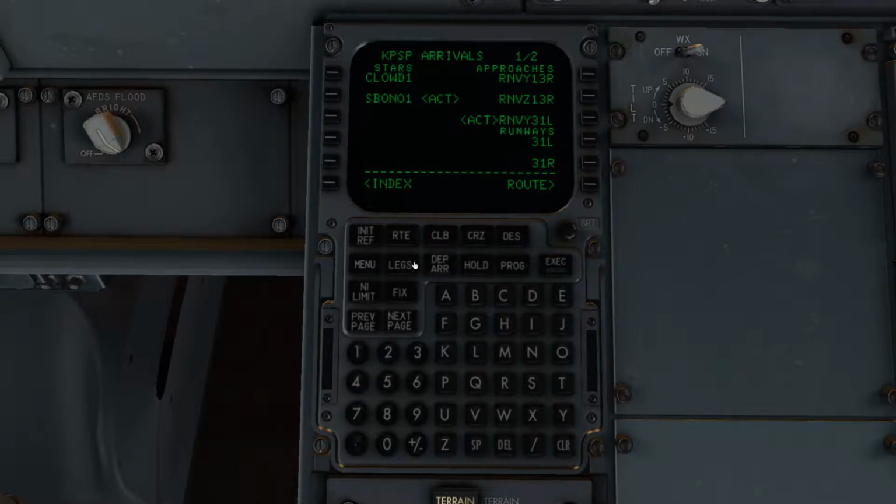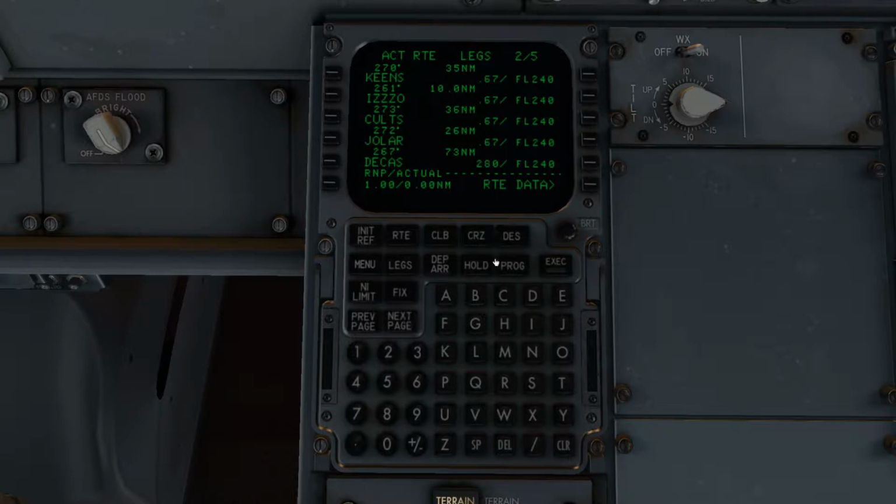So with that, guys, we can move to our legs page, and you can see that our cruising altitude is 24,000 feet, and all this stuff looks good. Once again, the flight should take us about an hour to do. All these add up there. So with that, our route is pretty much configured, and we can move on to some of the other checklists.